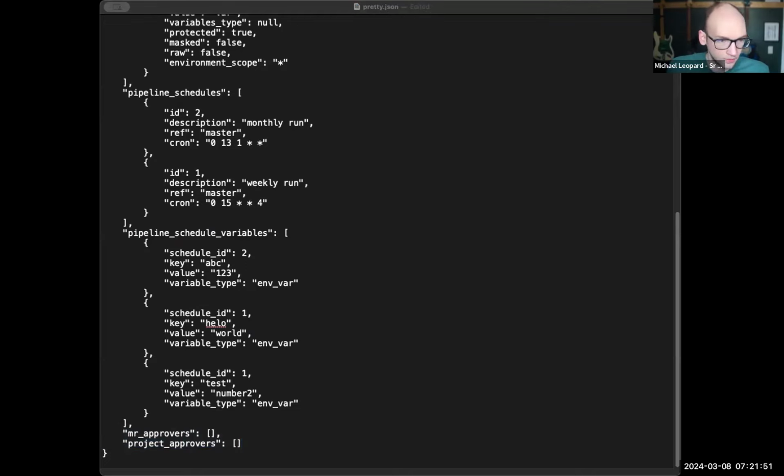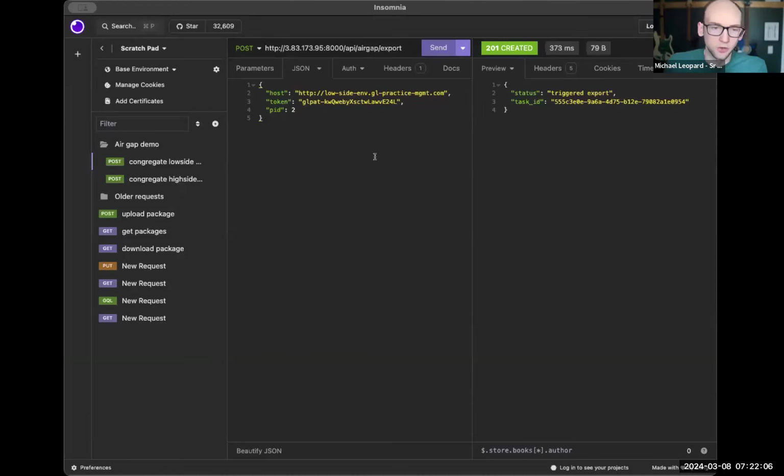So I'll have to check those logs in between sessions, but I'm going to move back to Insomnia. We're going to trigger the next request. So where we've gotten to so far is we've configured it on the low side. We've triggered the export. We have the file ready for the customer to send through their data transfer mechanism. Now we're going to move into the high side where the file has made it through the customer's requirements to get it through to a different network. And now we're going to trigger the import for that.